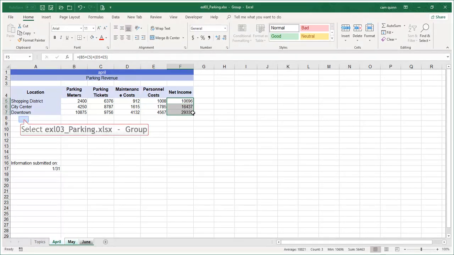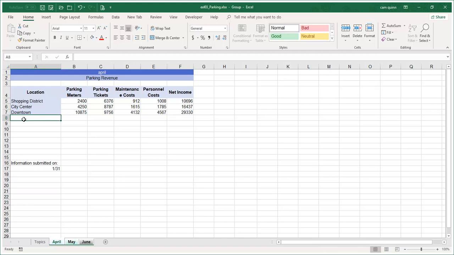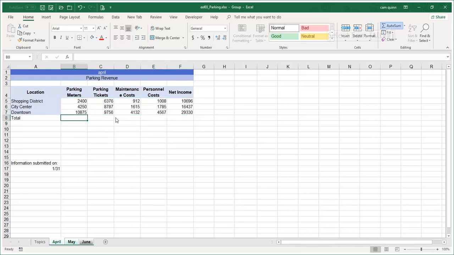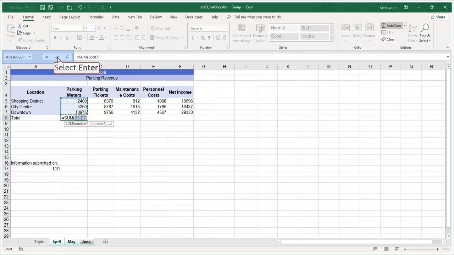I can go in here, I can type in the word total. I can put in my totals, so I can do it using the quick analysis lens. No, I can't. Never mind. You can't do the quick analysis lens when worksheets are grouped together. So I'm going to have to use my auto sum, and then I can take my fill handle and drag that across to create all my totals.